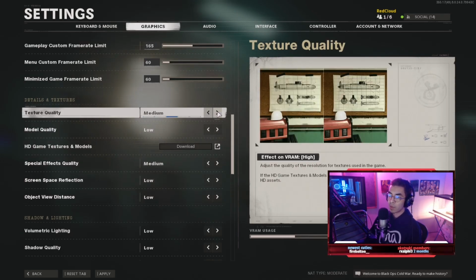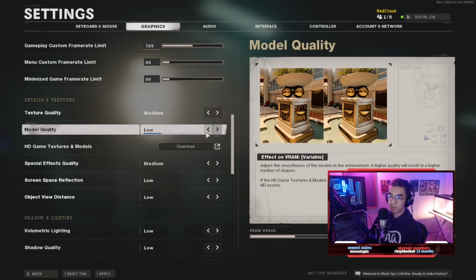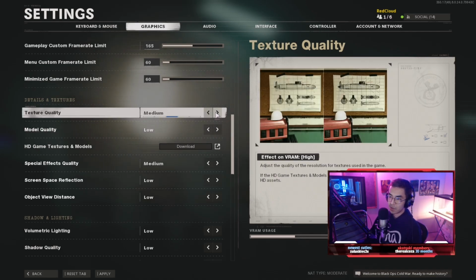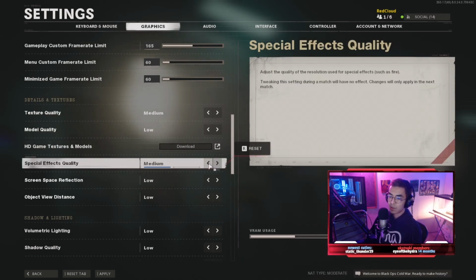But for me personally, I use medium texture quality. I find that putting it all the way low looks really bad on stream. And model quality, you can take this to low. I honestly don't see much of a difference from low to high. But texture quality is mainly the main thing that, if you don't want your game to look bad, you want to keep on high or medium. But I'll just use medium in general.